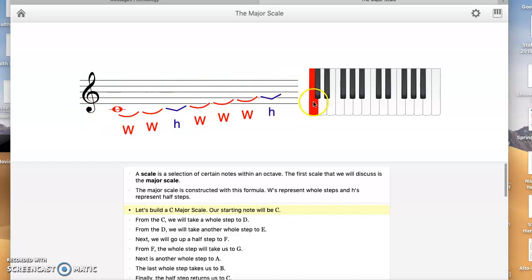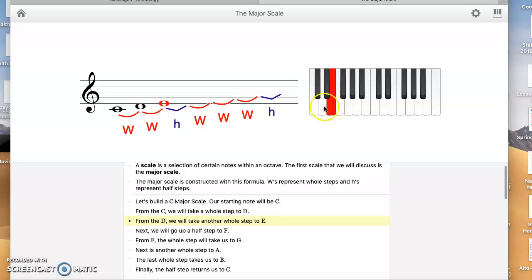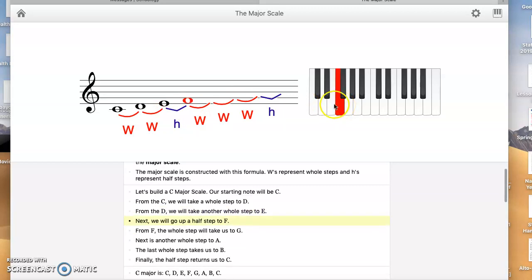So we start on a C, then we use a whole step, and the next note is going to be a D. To go a whole step from a D, there's a half step, and then this one. We're going to go to an E. Now we have a half step that's next, and a half step is going to be to the F, because remember, there's no black key here. So from this white key to this white key is only a half step.